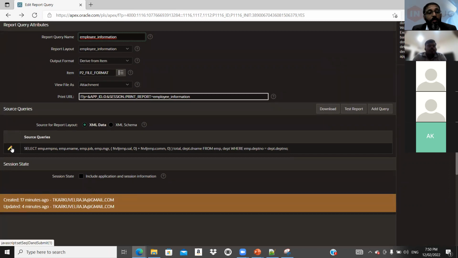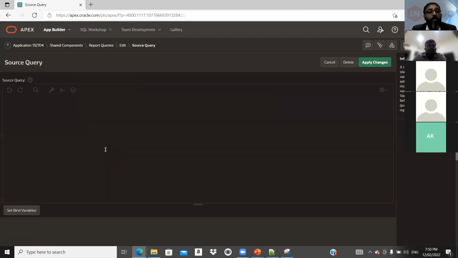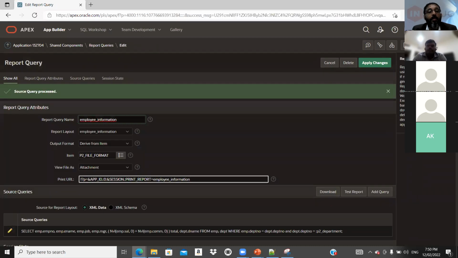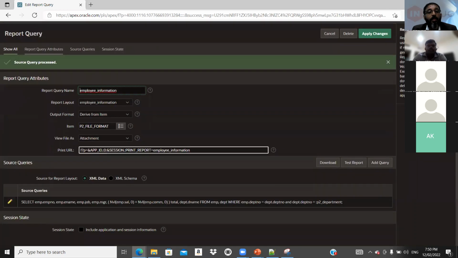On the left side, you can see one edit icon. Click on the edit icon, and here the option is called set bind variable. I have a condition already: department number equal to P2 department. So I'm doing apply changes. Fine. So the query has changed.